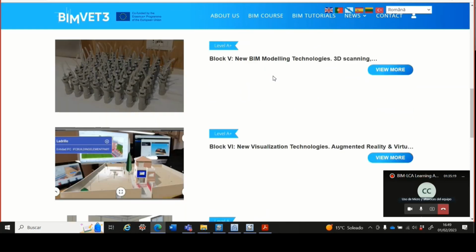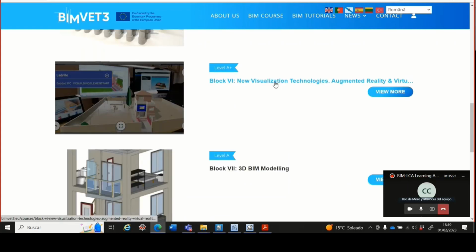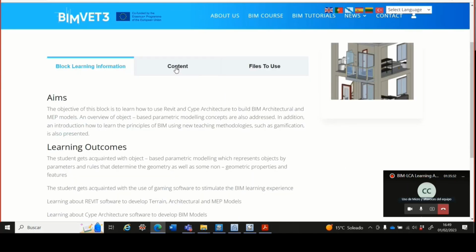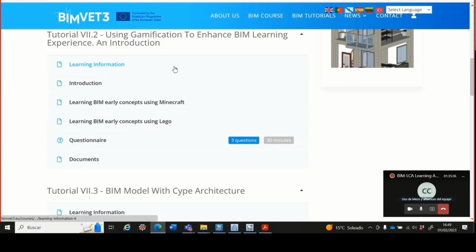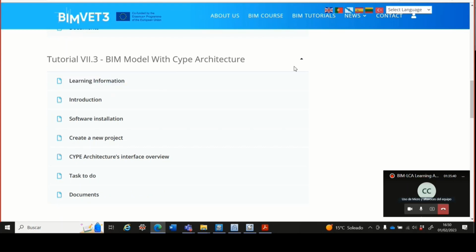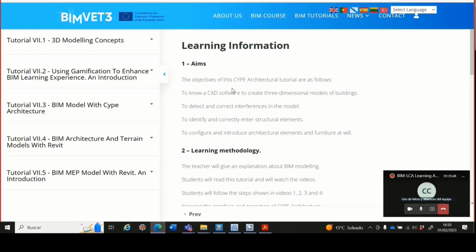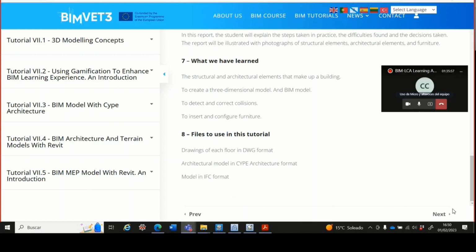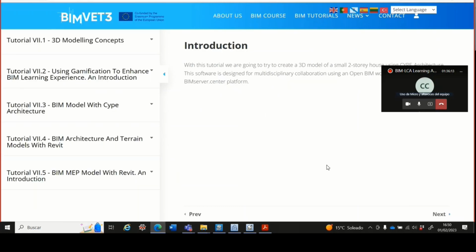So let's go to block number 7. Here we can go to contents, and to this one, BIM model with CYPE Architecture. We can select the first page, and after that I recommend you move inside this tutorial using next and previous, because here the navigation area is not working in the best way. So with next, you can navigate through this tutorial.